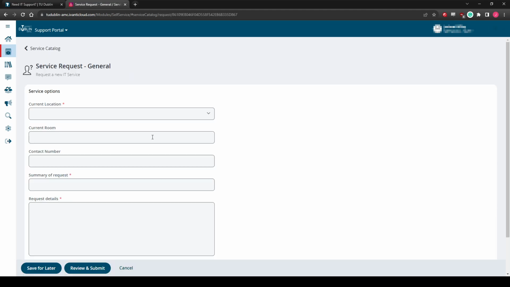You'll be asked to fill out your staff location and room, your contact number, which again is your assigned Teams number, and a summary and details of what you would like to request. You can also provide screenshots, which again helps greatly.